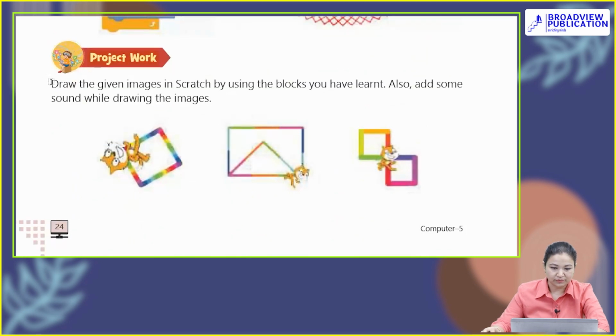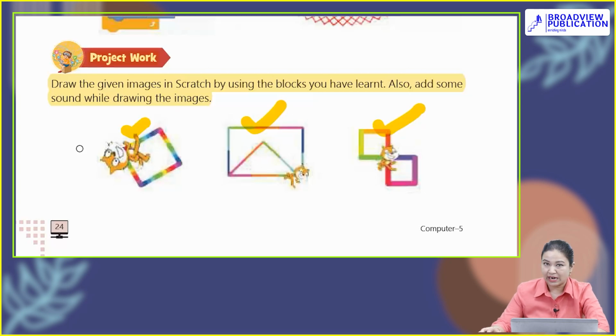Now, project work. Draw the given images in Scratch by using the blocks you have learnt. Also add some sounds while drawing the images. So you have to draw all these shapes with the help of your sprite, and also you can add some sounds to it.